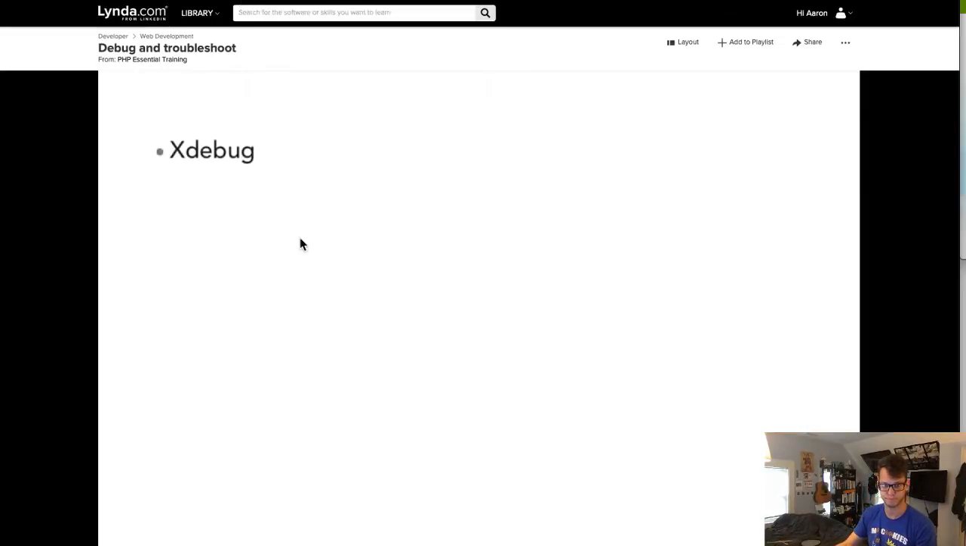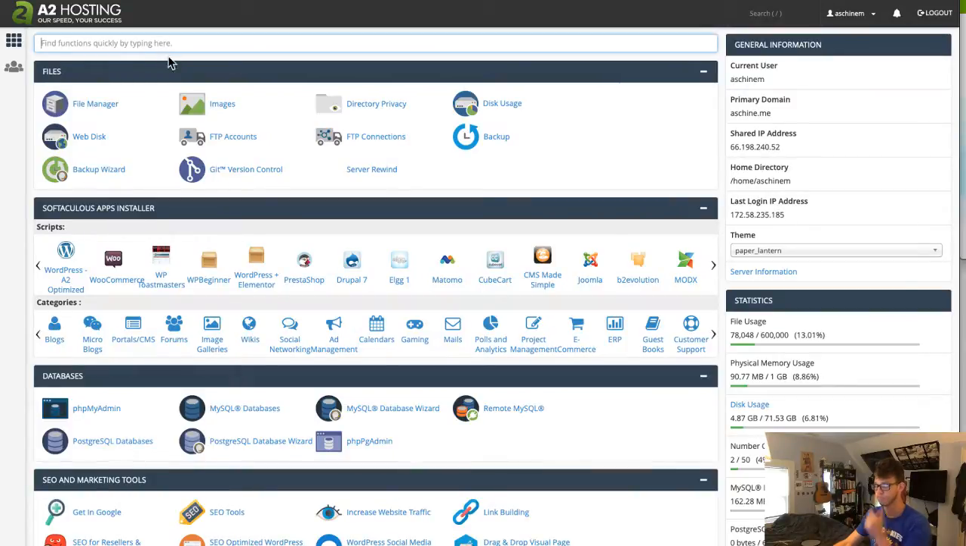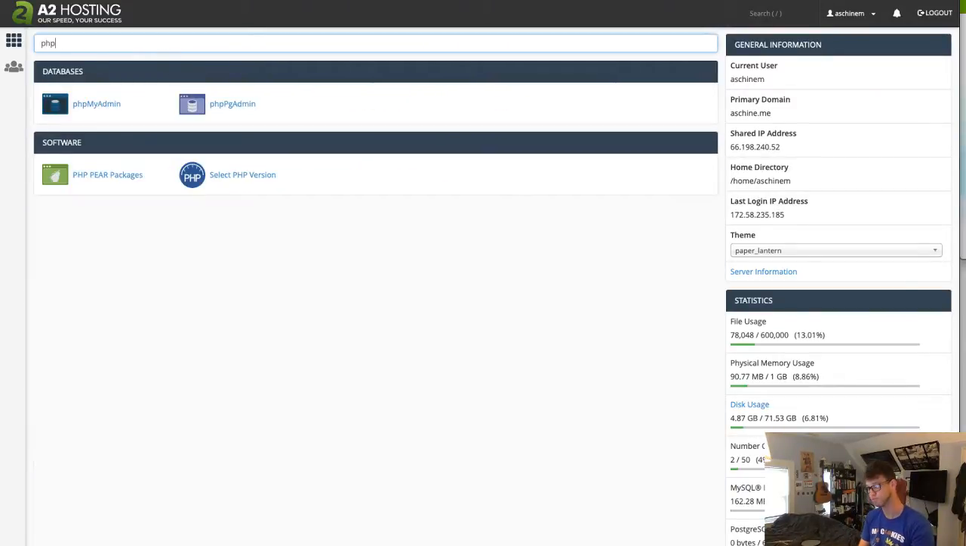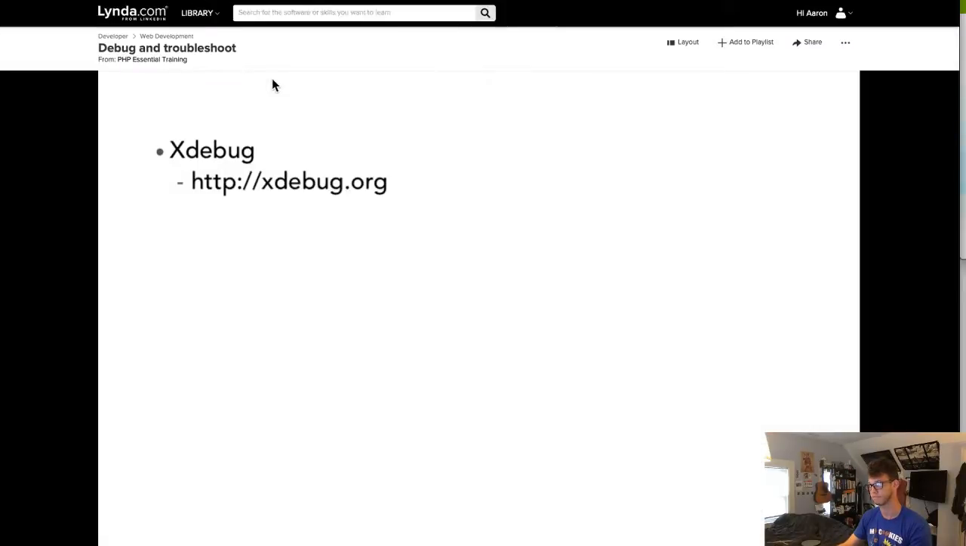Now, PHP does not have an official internal debugger. Some software programs do have a debugger built into them. It can help you debug things. But there are a couple of third-party tools that are worth knowing about. The first of these is Xdebug. And Xdebug is probably the most popular debugger for PHP.